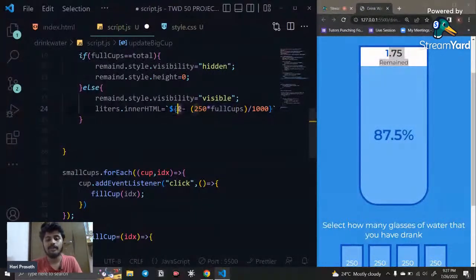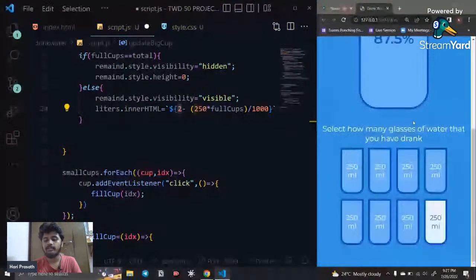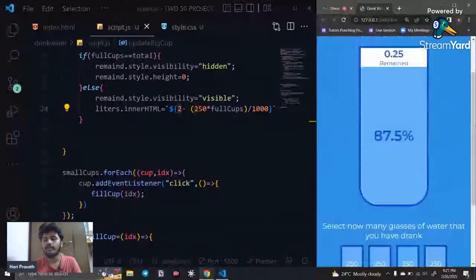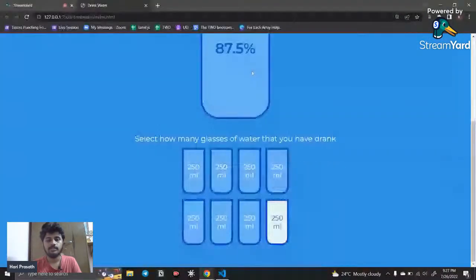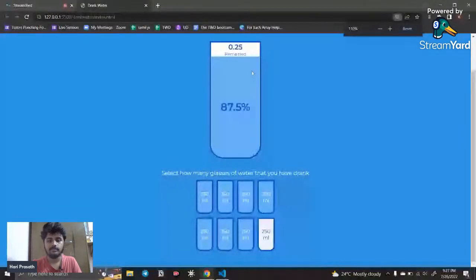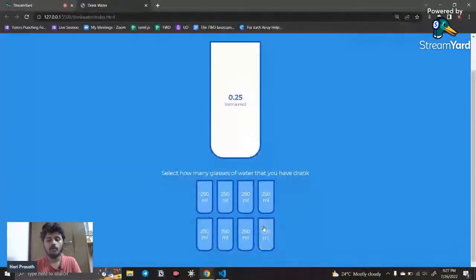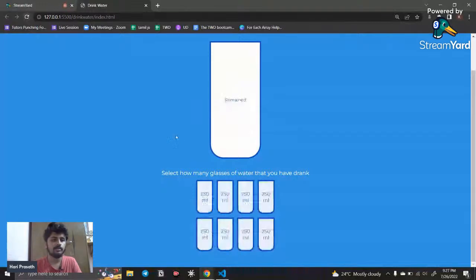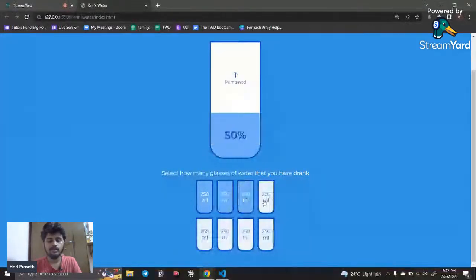So what is the total value? Total value is 2 liters, right? So minus it from 2. If I click right now, you can see 0.25 is remaining. Okay, let's see. If I select everything, 0.25 is remained. Why is it showing 0.25 remaining? Just refresh it. I select this, and you can see 25, 75, 50 liters, 65 liters, 0.25.